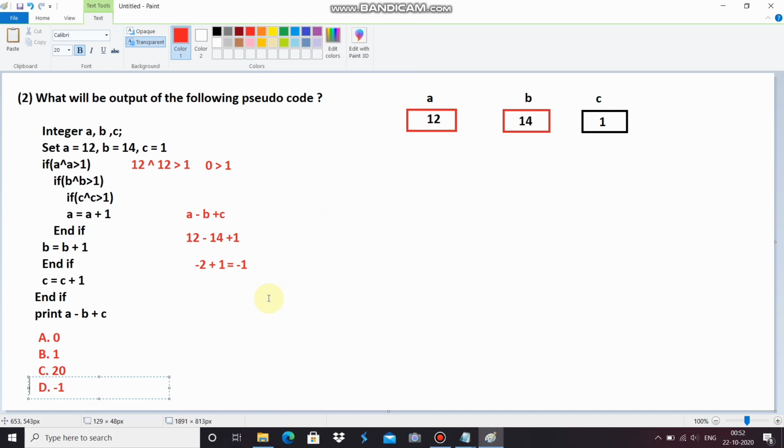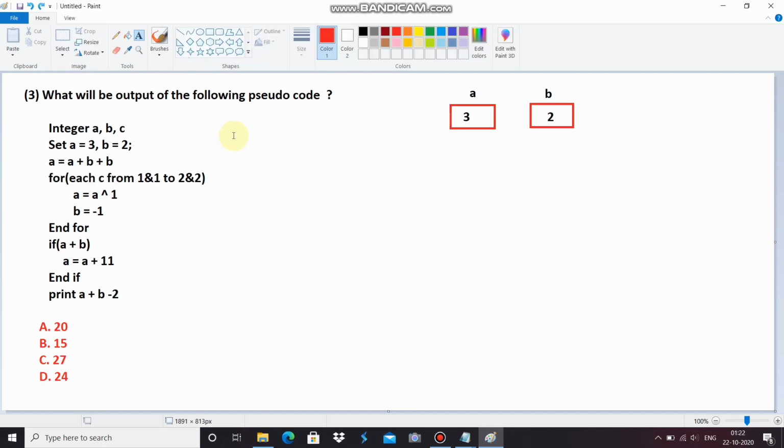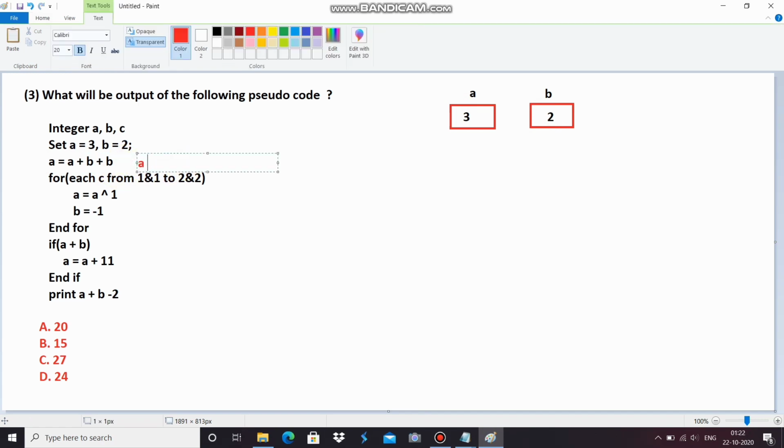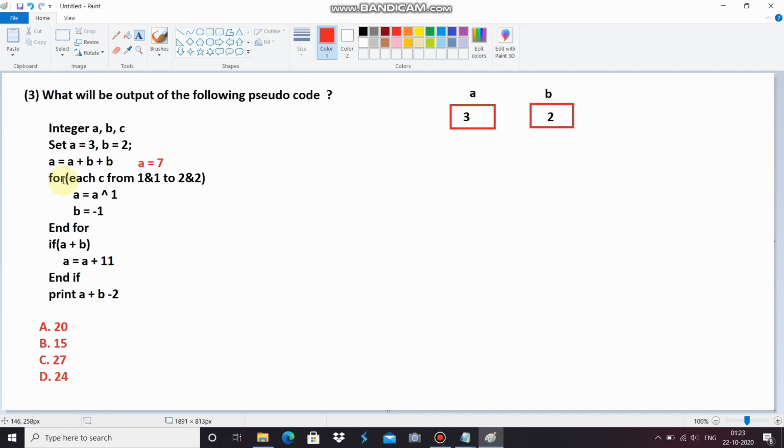Let's see the third pseudocode. What will be the output of the following pseudocode? Here you can see the values of a and b. Here we also declare and initialize the value of a as 3 and the value of b as 2. Here we have to solve this first line. The value of a will be 7, because the value of a is 3 and b is 2 times 2 is 4, and 3 plus 4 is 7. Now we have to solve the for loop, with c from 1 to 2.